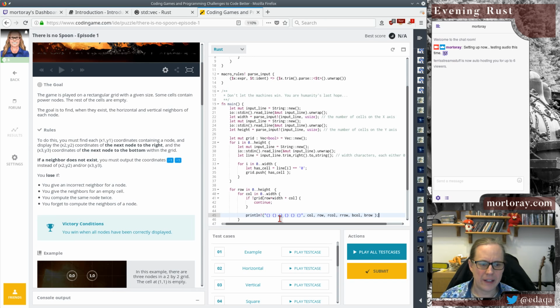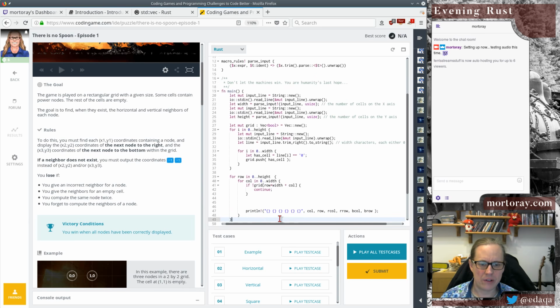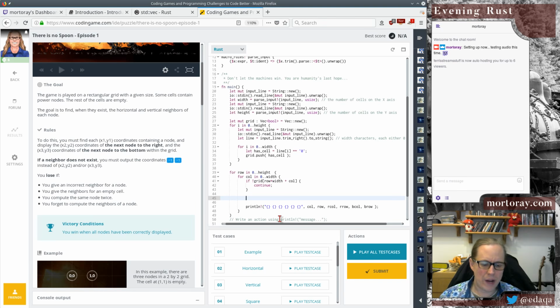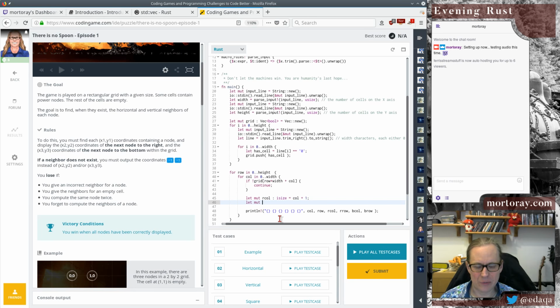Okay. And what we have to check now is, does the right one have a cell or not? Let's just initialize all these variables first, and these are all going to be isize, whatever they are. Let mut our column. Let's initialize them to the value they should be. So the rightmost column is going to be column plus 1, and I'm going to get sizing errors here, I know it. It's going to be the wrong type.